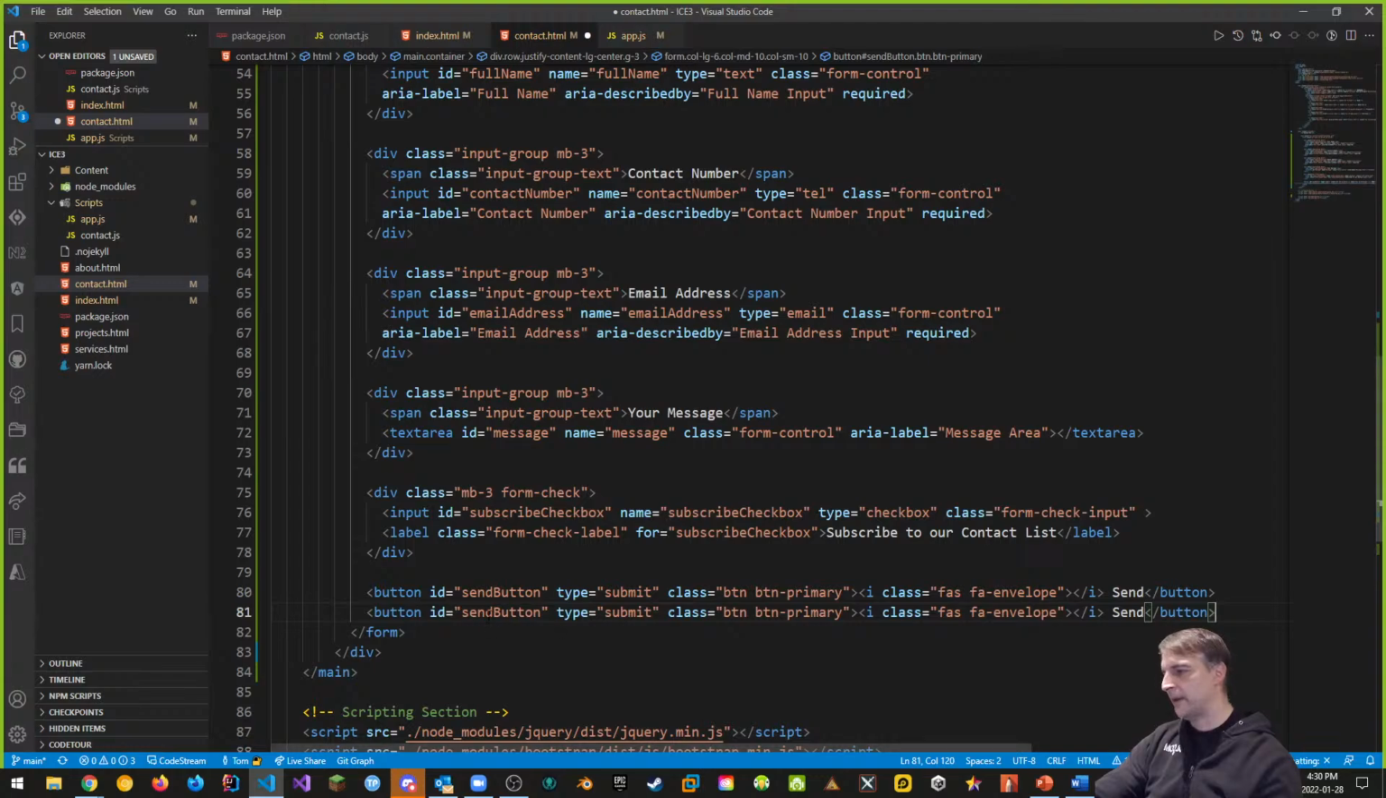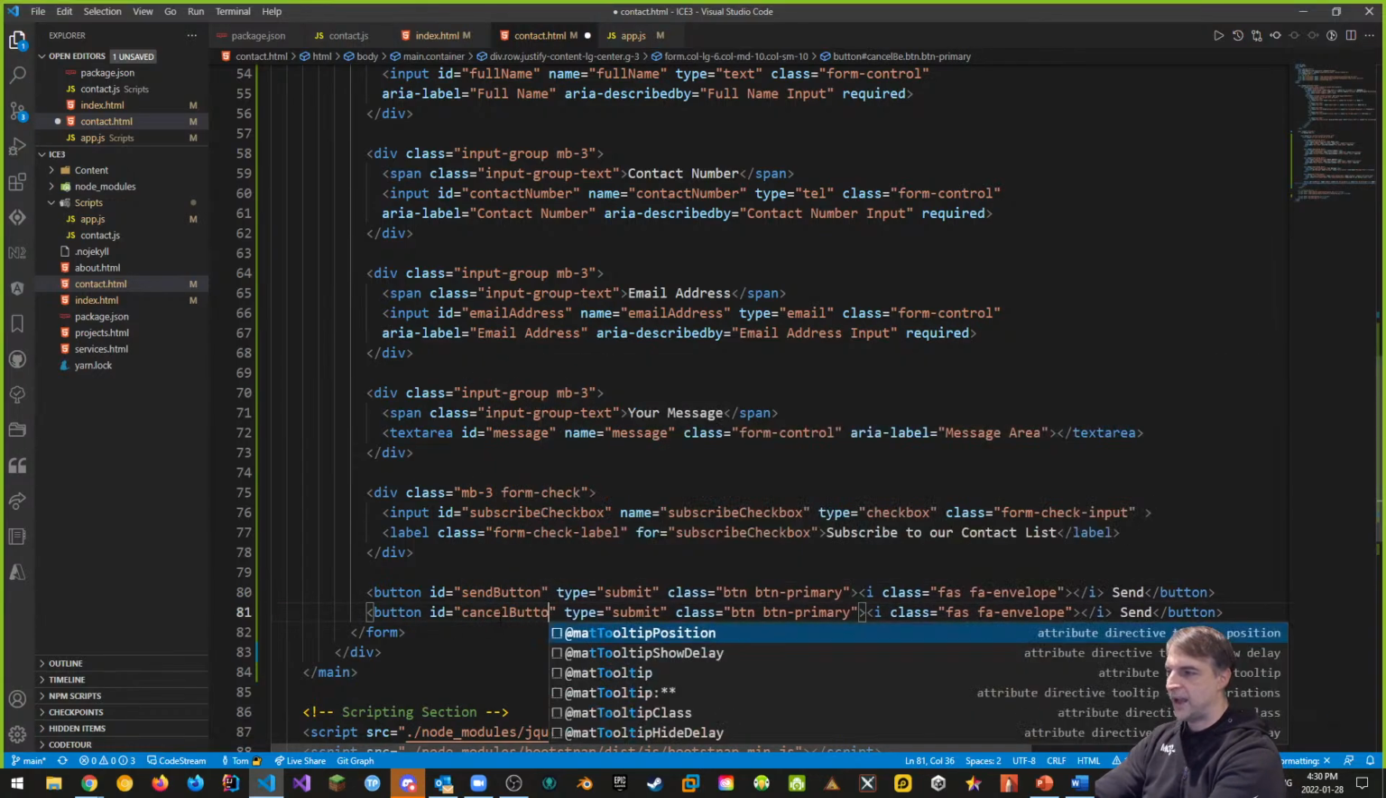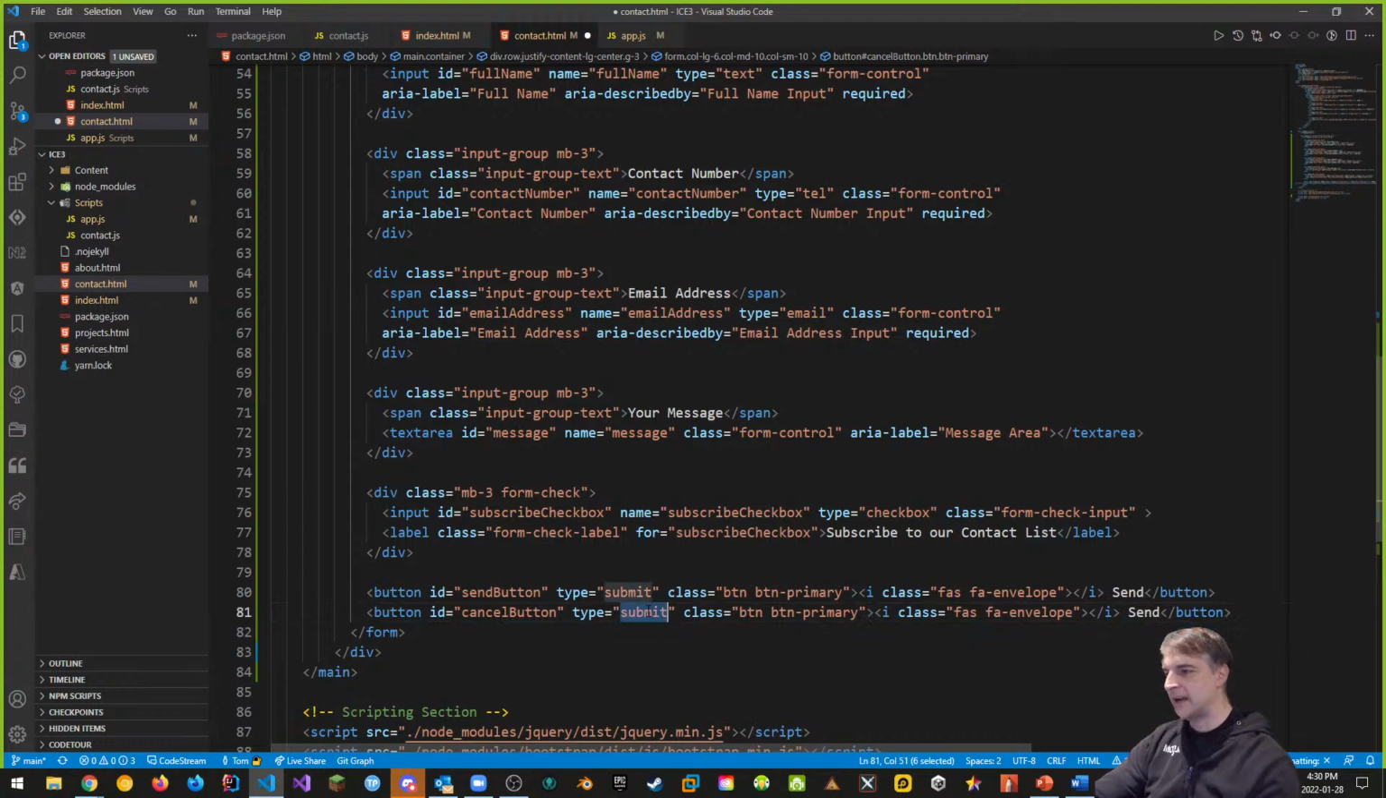So copy the button, paste it, and this will be the cancel button. For now, we're not going to need it. Later on, we will. The type will be reset. Instead of a button primary, which is the blue button, we'll say button warning, which is the yellow button. FAS FA, instead of envelope, we'll use undo.